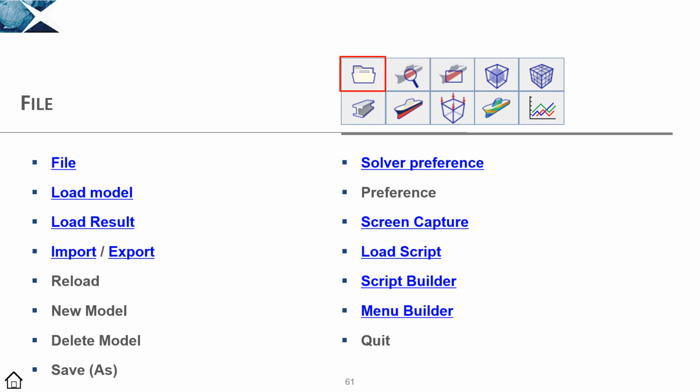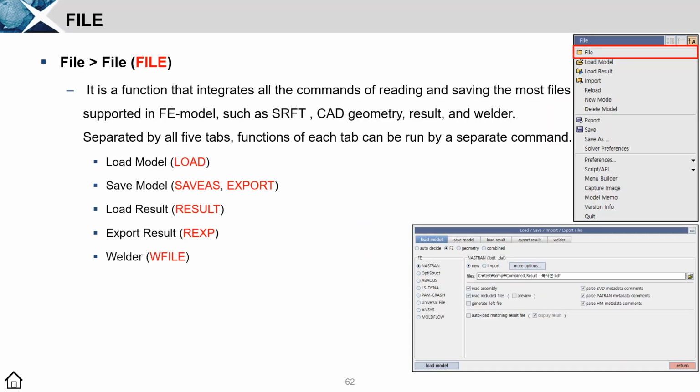In this section, we will explain each function of the file menu. The training contents are as listed. It is a function that integrates all the commands of reading and saving the most files supported in FEM model, such as SRFT, geometry, result, and welder.